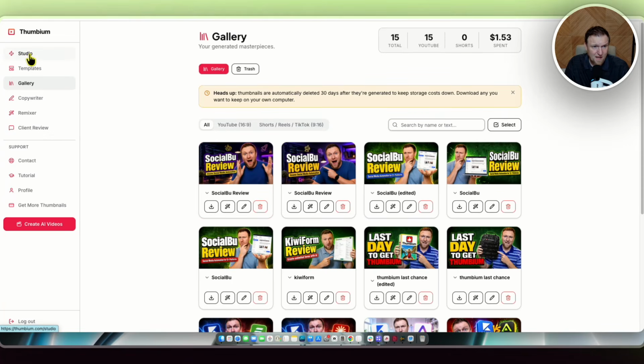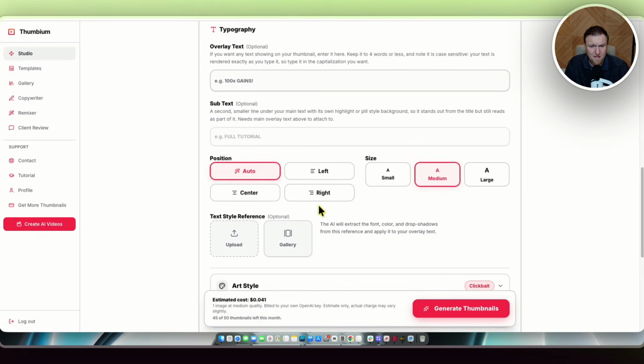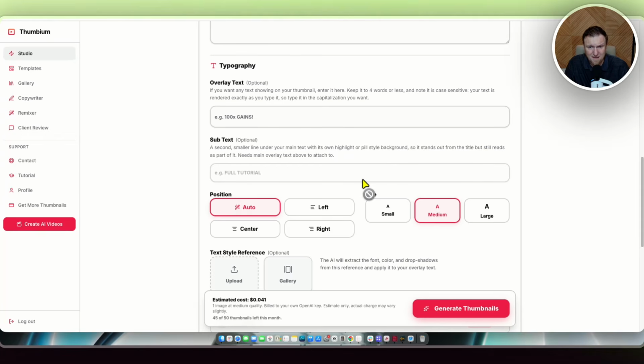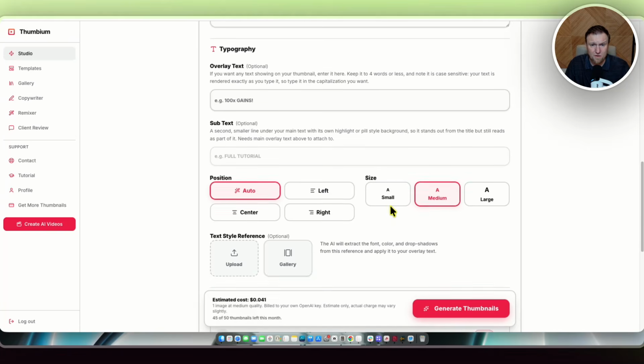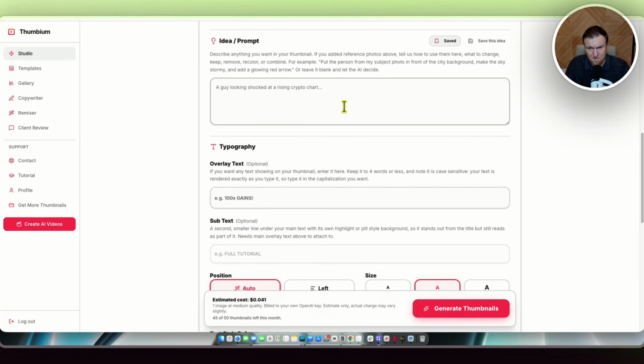So once again, we have the studio and we have the subtext right over here, which allows you to add that extra element layer, where you have your main headline, and then you have a little bit of subtext underneath it. Of course, you can really customize it by using the prompt over here.